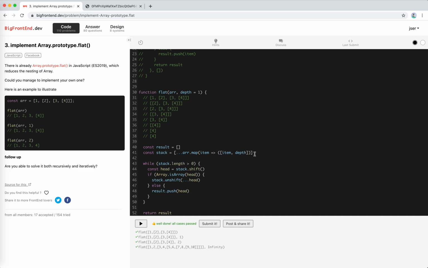I think it should work. And then when we get to the head, actually it should be head and depth. Get the element out, the head, the depth. If it is an array and the depth is bigger than 0, then we unshift and put them back, right? The head is the array head. Now, the items for this head must have a new depth, depth minus 1. So because it's just an array, we map item, depth minus 1. If it is not, we push the head. So I think this should work.